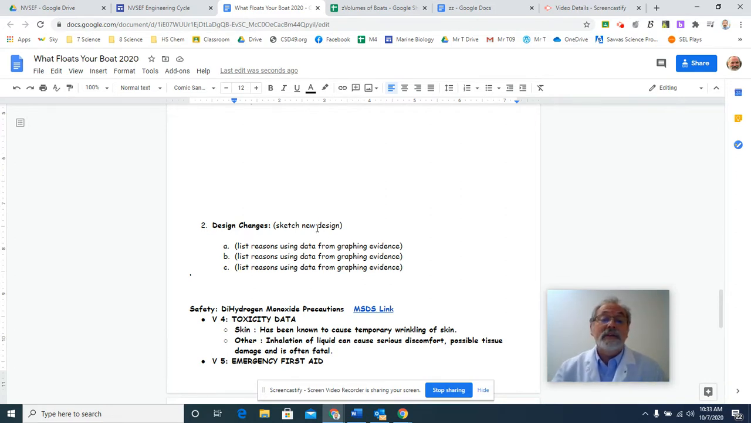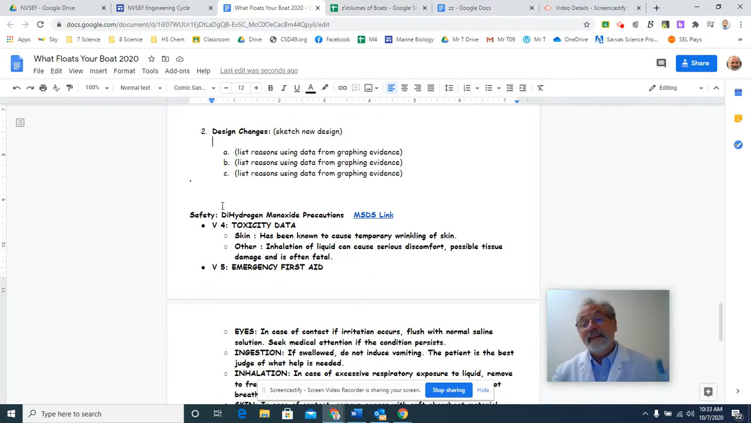And now they're going to redesign their boat that they built from before and try and make it even better than it was before. Now, you list the reasons here with the evidence from your data above, and then you get to test it again and see, hey, did it really work? And that's as brief and quickly as you can do this. You can do this in about 2 to 3 class periods. And that is all.